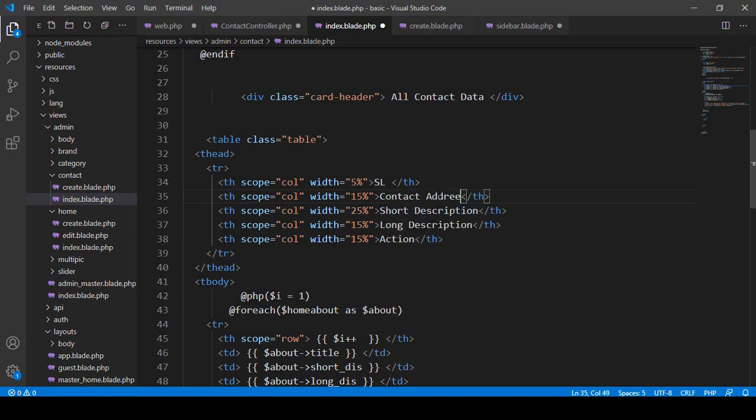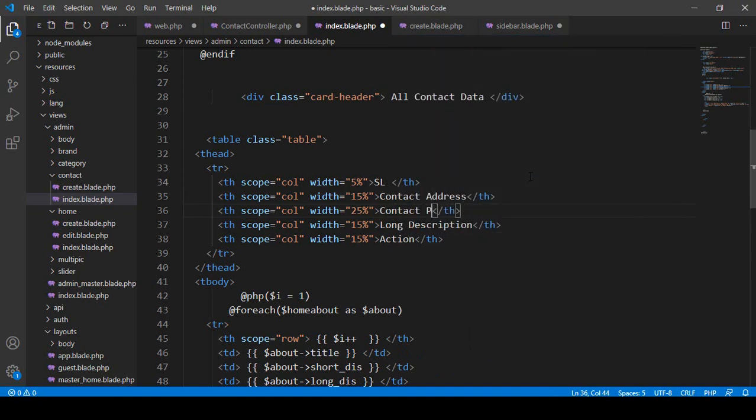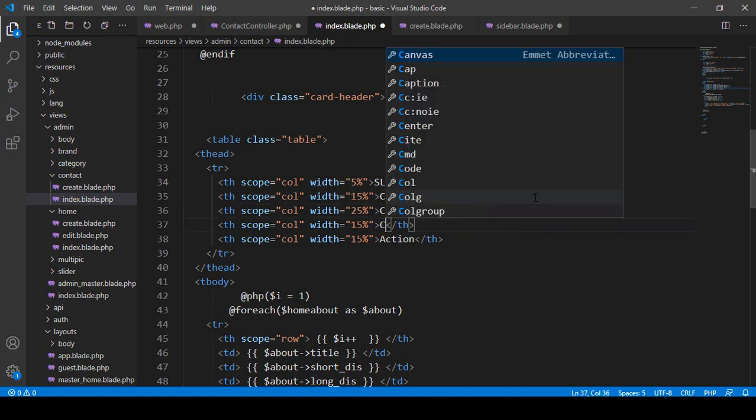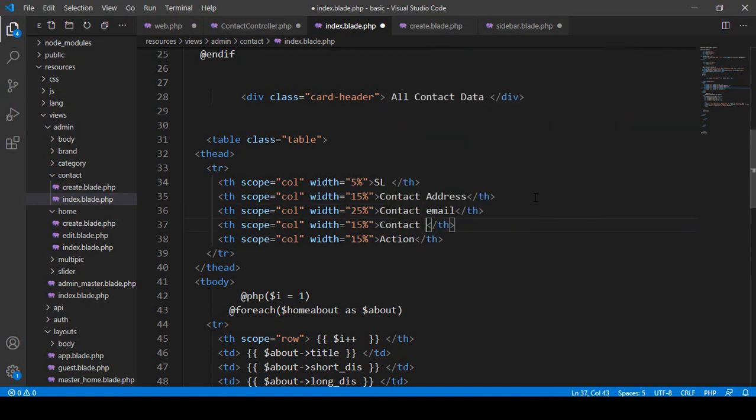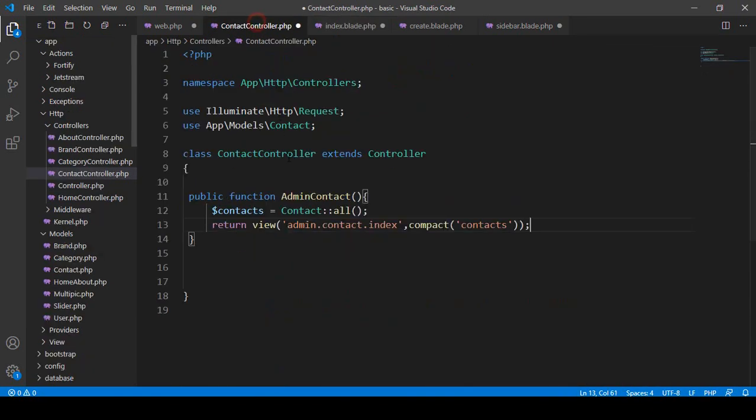Contact address, and it will be this address, and then it will display the contact phone, contact phone or email, and also it will display as a contact phone. Okay, that will be displayed as a contact phone, contact email, and the contact address, and then the action. Perfect. So friend, it will be just like the same. So here I pass all the data with this variable, I pass it in our index page.